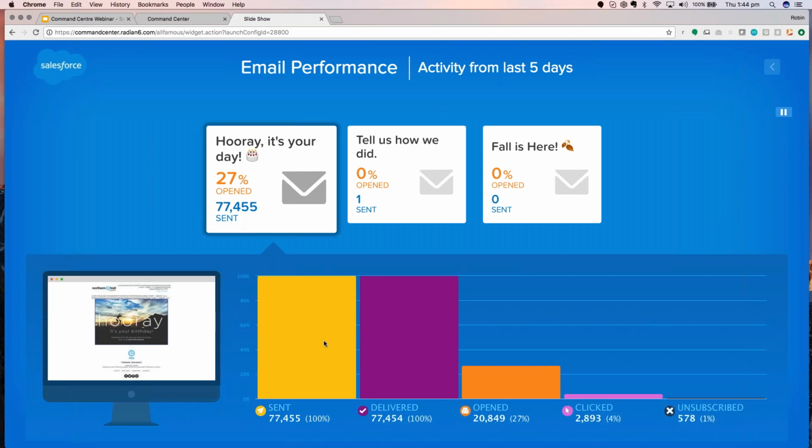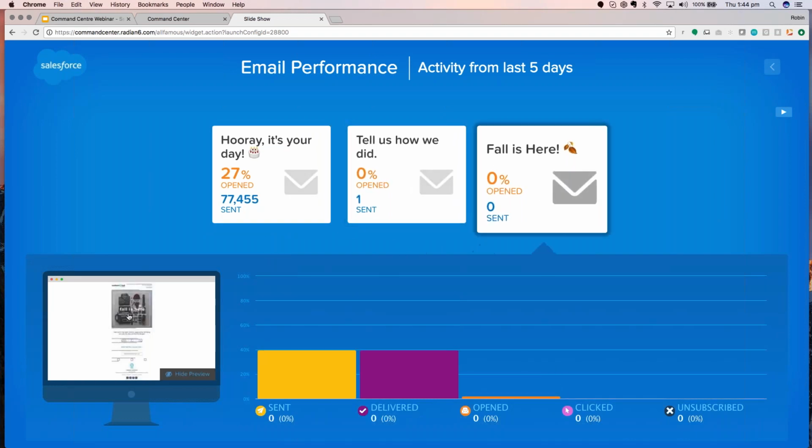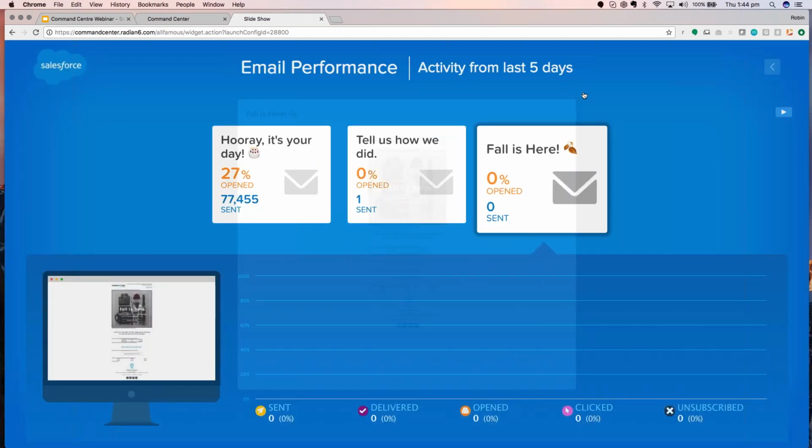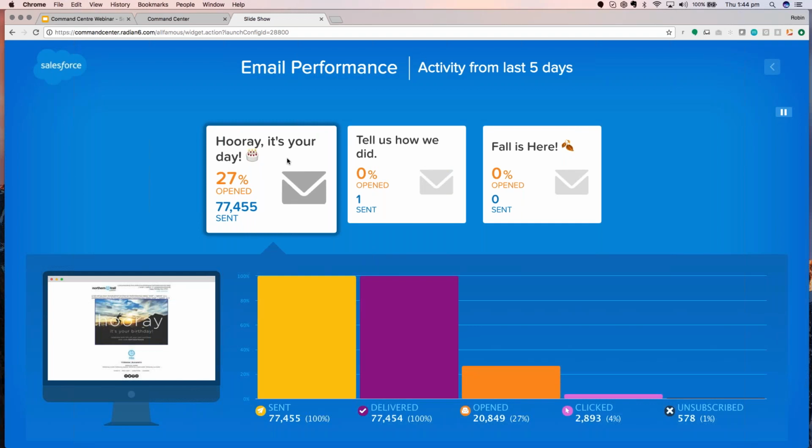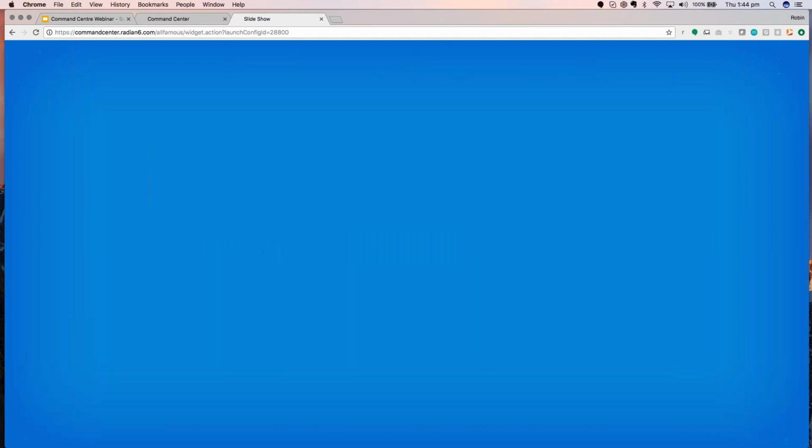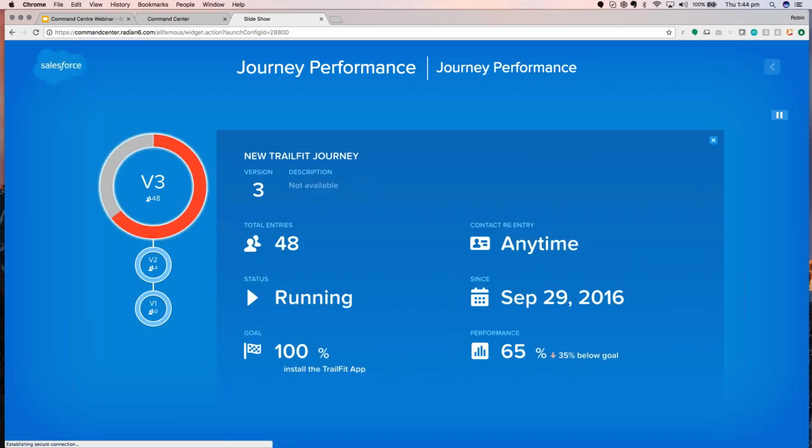Again, here is the email performance. So it's got how many were sent, how many were delivered, how many were opened. And I can look at the different emails and get a preview of them as well to understand what's really gone on. This is really great because often a marketer doesn't have the detailed visibility over what's being sent out day to day.